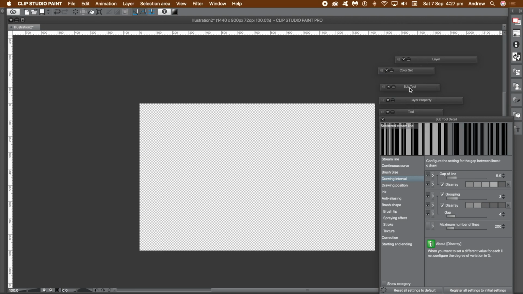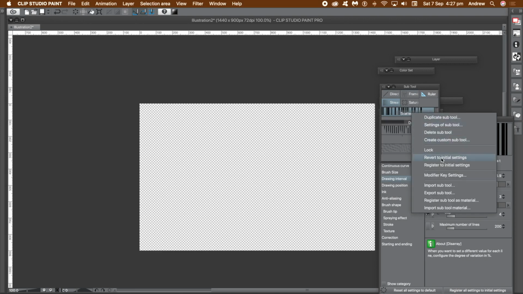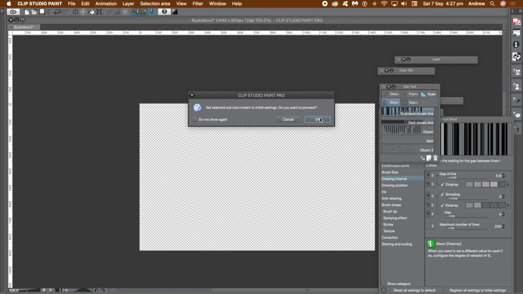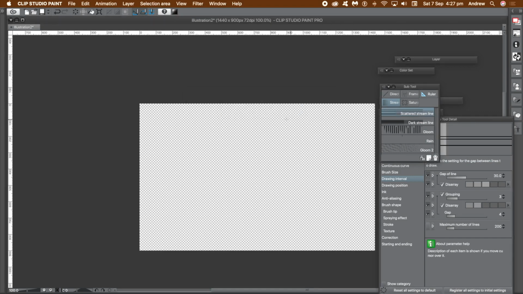Go to the Colour Set panel and then set the colour to black. Go to the Tool panel and select the Figure tool. Go to the Subtool panel and then select the Stream option and select the first entry. Right click it and then select the Revert command and set it back to the default setting.